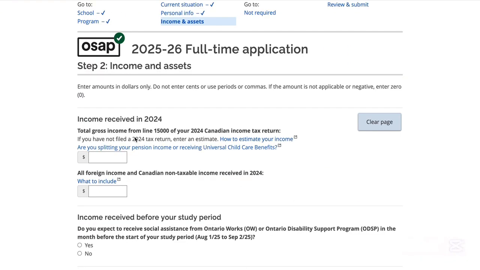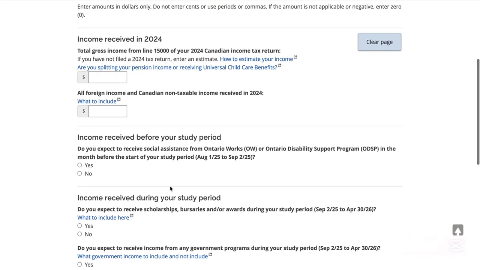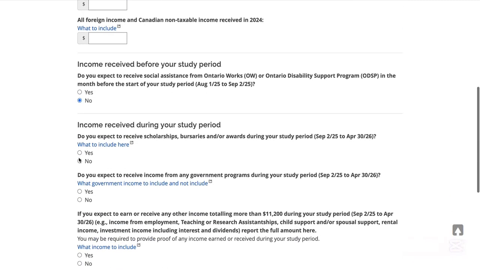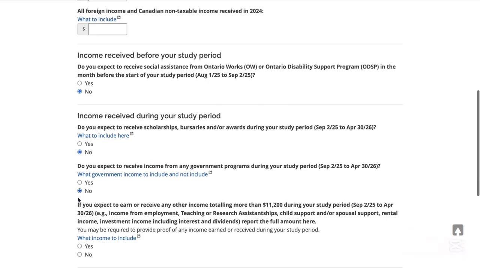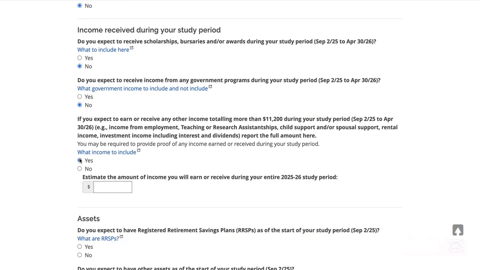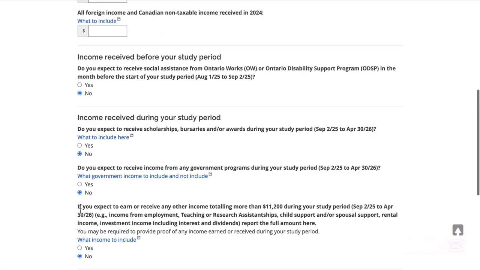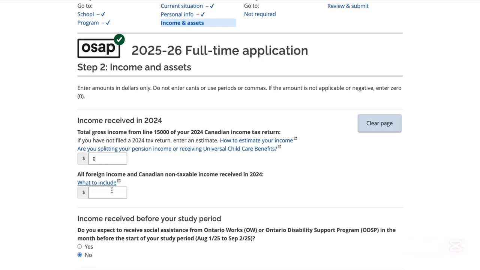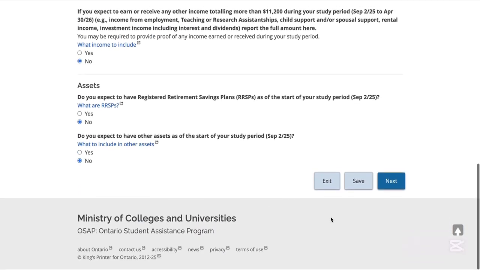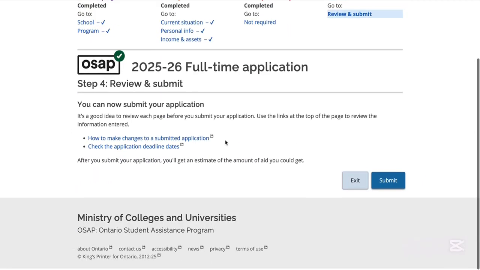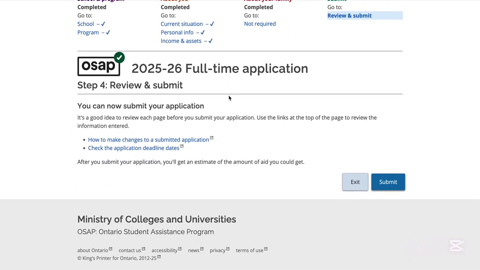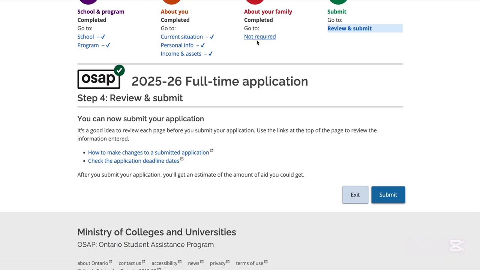Now here you need to add information about your tax. You can go ahead and check your tax income for 2024, like 15,000, and you're going to answer a bunch of other information. If you're receiving any other funding, you should let OSAP know, and once you're done, you can go ahead and click next. At the end, if everything is all good, you can go ahead and click submit application. And once you submit an application, you should hear back very soon, probably a week or so, depending on your school.